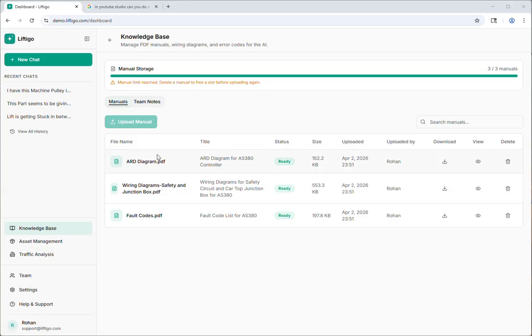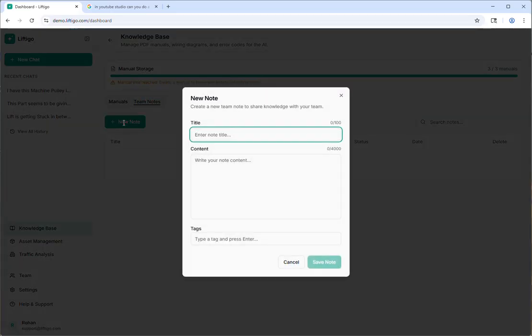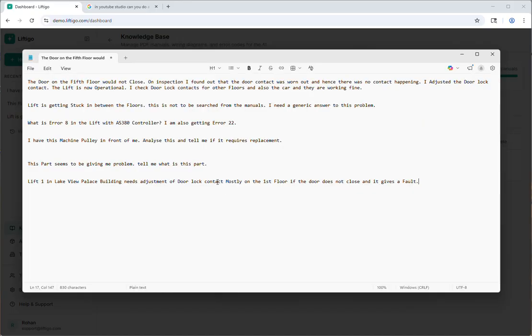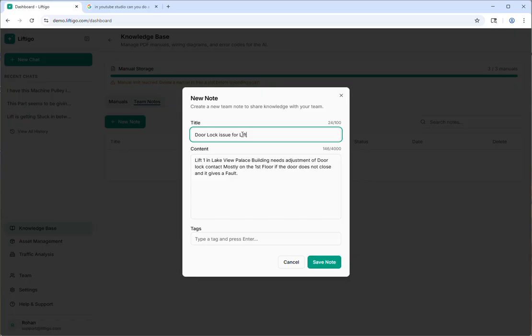So as you can see now, the status for all the manuals is ready, and I was thinking let us add some team notes too. So let's add a new note, door lock issue. So here, Alice.